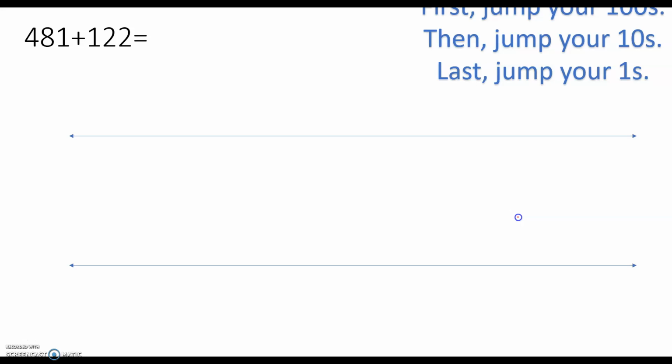We're solving 481 plus 122. When we add on an open number line, our first addend is going to go on the furthest left of the number line. So 481 will be our first number. So our instructions are, first jump your hundreds.